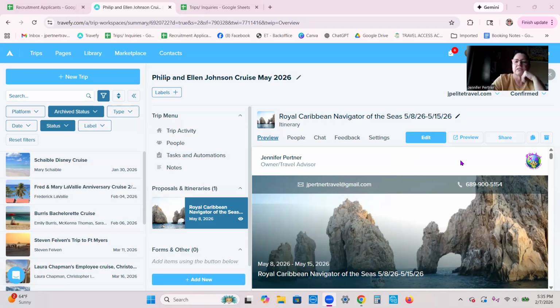So I have this customer that's going to be doing this Royal Caribbean Navigator of the Seas out of Los Angeles. And so they've got three different ports, and so I'm going to make three different city guides. So this is what I do. I come up here to new trip and I'm going to make it as an itinerary.